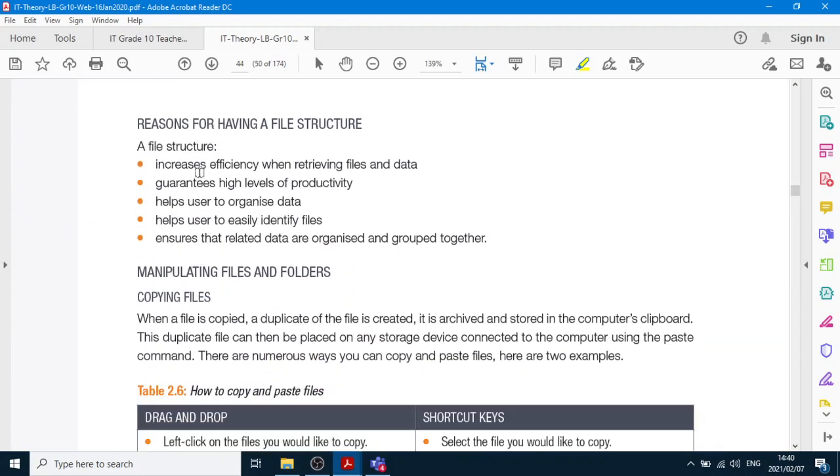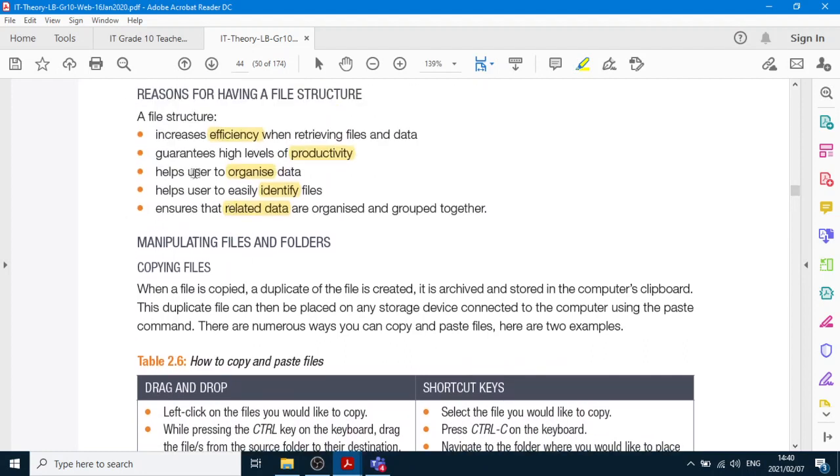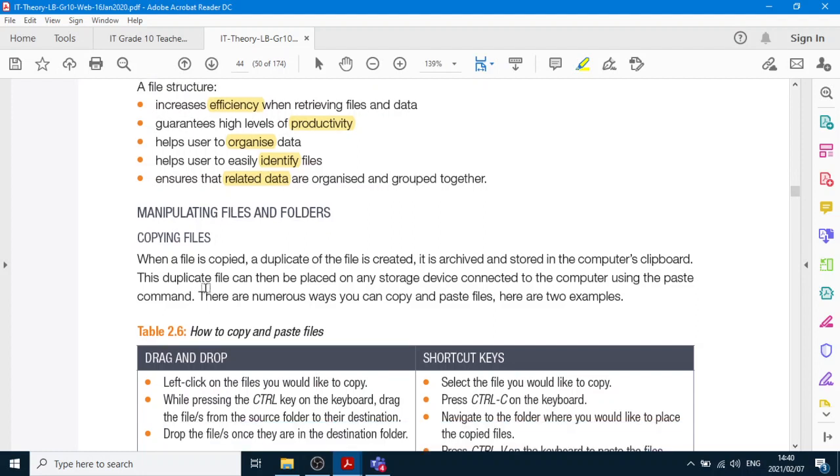Reasons for having a file structure: efficiency, productivity, organizing, identifying. Take time highlighting important words, and ensure that related data is grouped and organized together. Study all of your words there and your sentences by highlighting the important words, and then you'll get the rest of the sentence when you have to write a test.